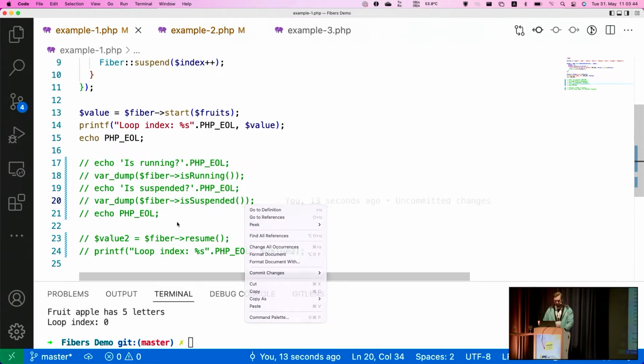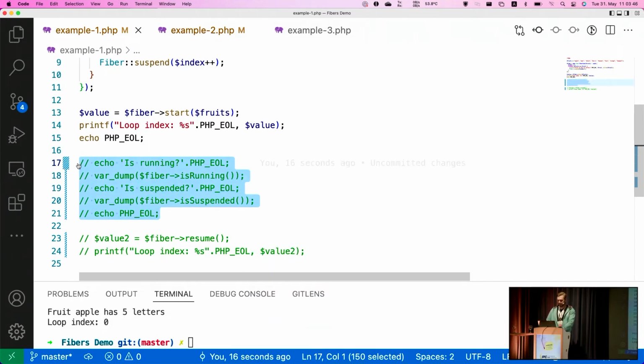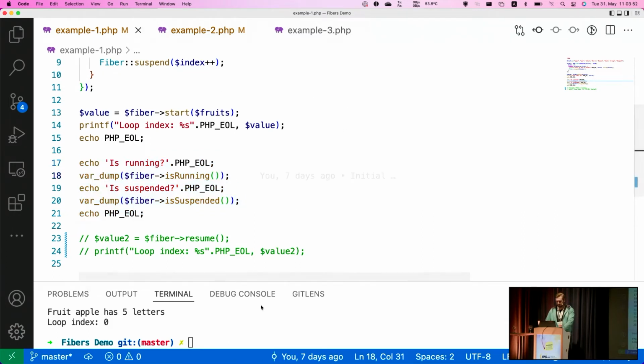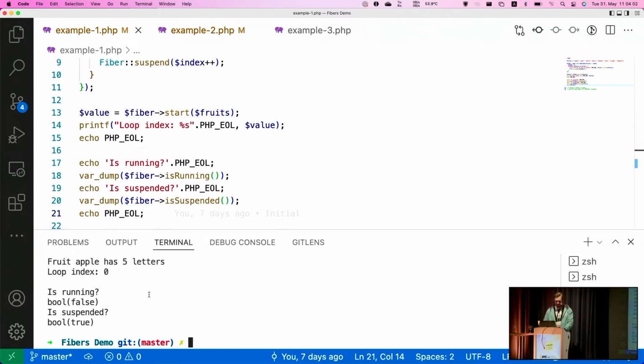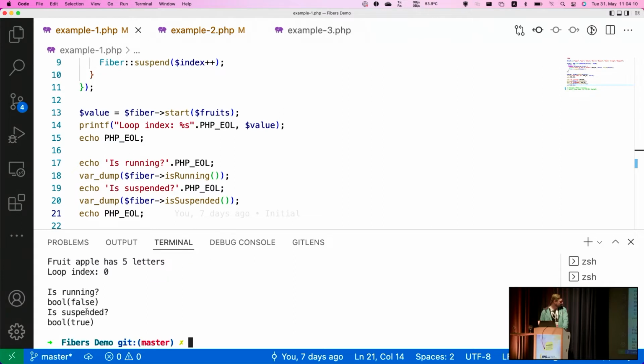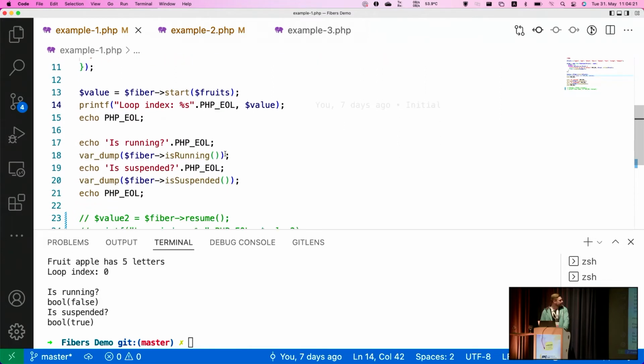What I wanted to show you as well are some of the is methods. So we can check if our fiber is really running. If I take a look right now, I see the output. The fruit apple has 5 letters. The loop index was 0. And is it running? No. Is it suspended? Yes. That's about these 2 basic is methods.